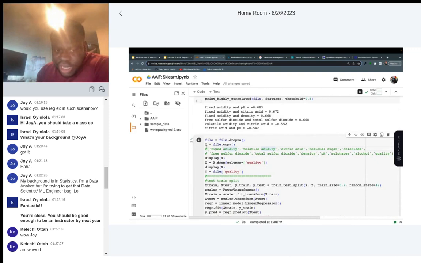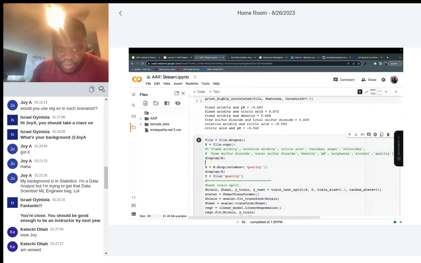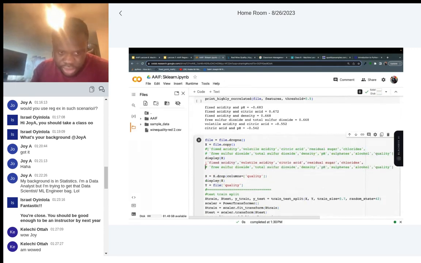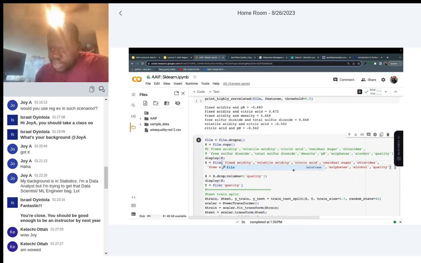Now, another way to do it is that you can filter out these features. You can come here and say X is equal to file this, then you delete quality. This is another way to write it, right?